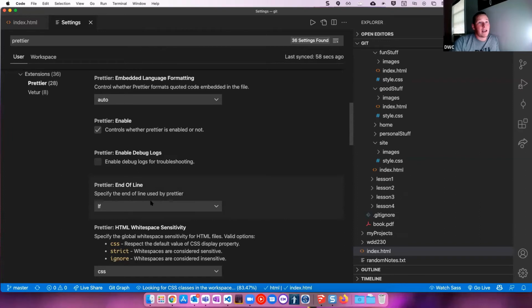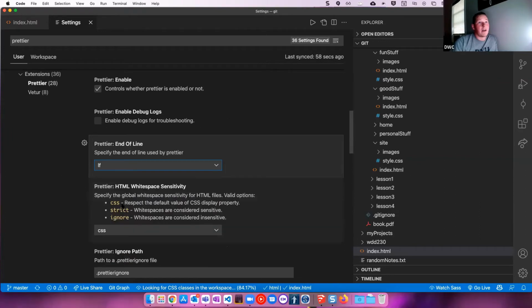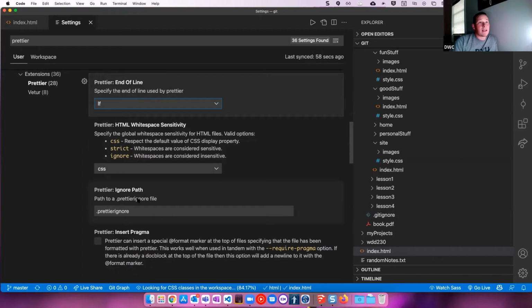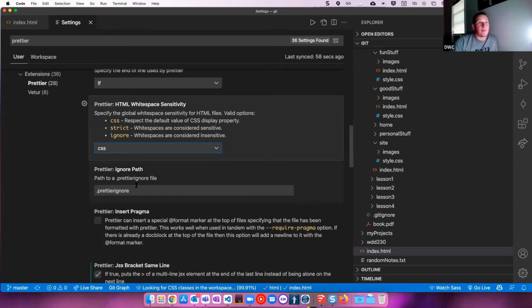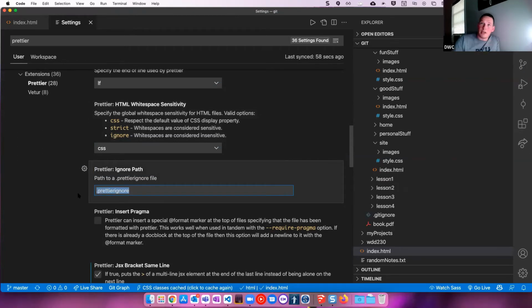Specify the end of line used by Prettier. Okay, I'll just leave that on default. White space sensitivity, I'll leave that on the default too. This Prettier ignore, I could make a file called .prettierignore, kind of like this one. This one's called .gitignore. That's just something that says, hey, are there certain files that you don't want Prettier to mess with? I've never made a file like this, but if you wanted to configure something like that, you could.